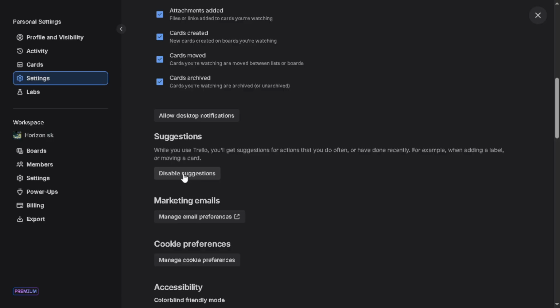Isn't that easy? Adjusting your suggestion settings in Trello can really enhance your productivity, depending on your individual needs. Whether you prefer a simplified experience without prompts, or you're looking to grasp all the tips and tricks, you've got the tools at your fingertips to customize your experience.